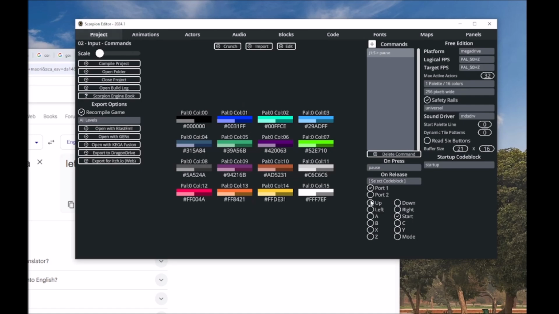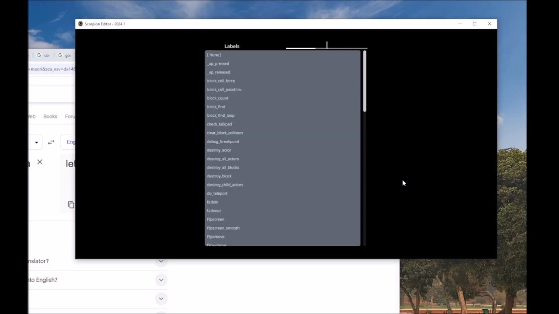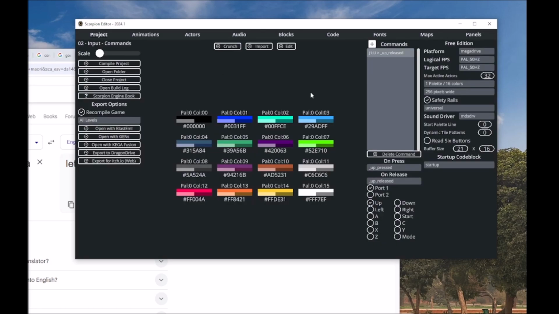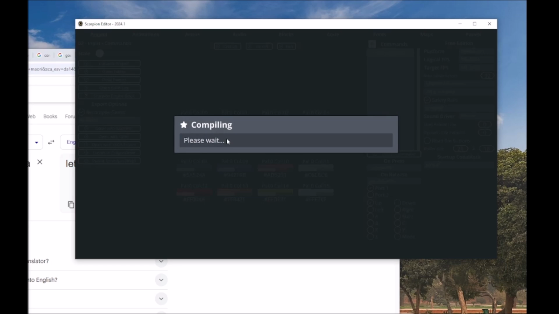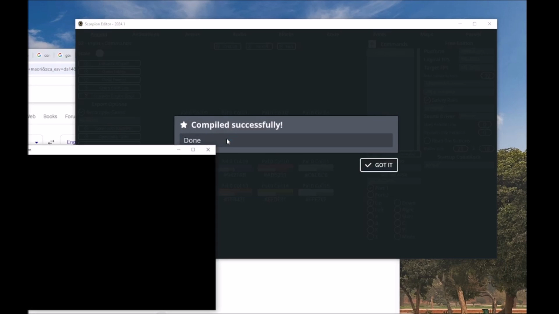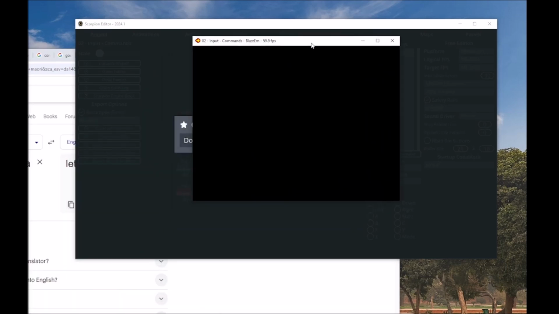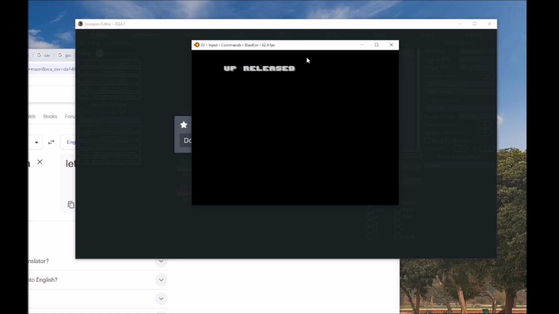So we've got our default event, which is the pause event, tied to the start button. We'll change it to the up button. On press, we'll change the event handler to up pressed. On release, we'll change it to up released. And then when we run that, we should see up pressed, up released when we tap the up button and release it, which is looking good.